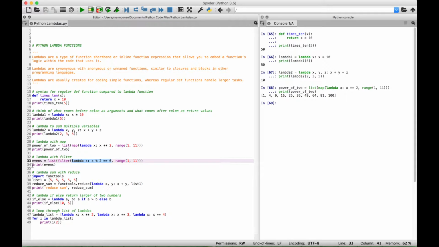Here we use a print to display. We put in our evens variable, select this and run it. And if we've done this correctly, we should get 2, 4, 6, 8, 10. Okay, and you can see here, we get 2, 4, 6, 8, 10. We're good to go. Next, let's use a lambda function with a reduce function.